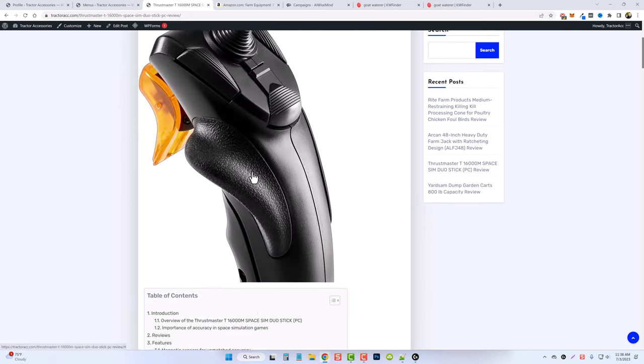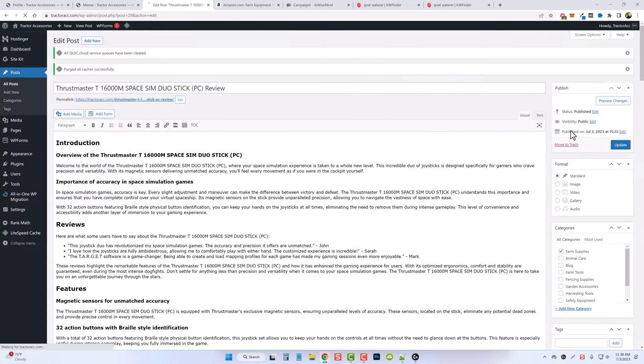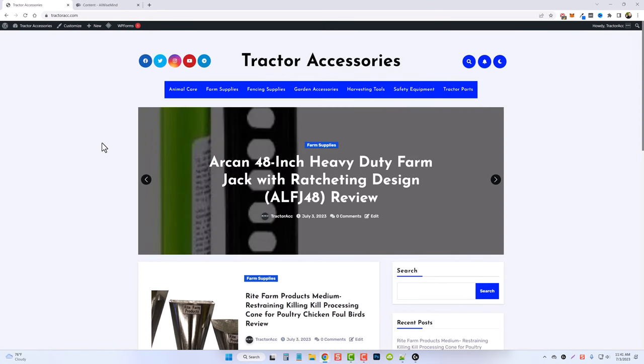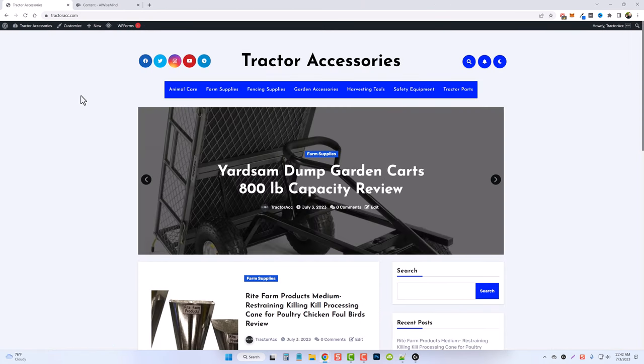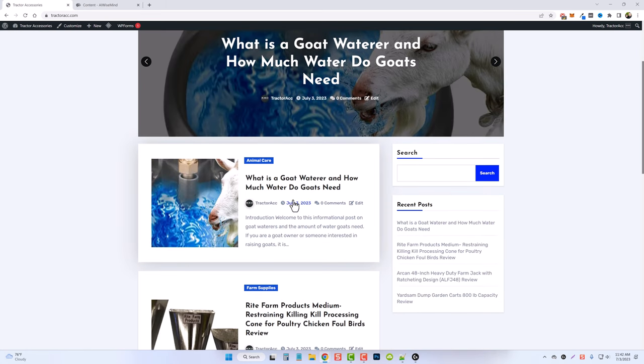So this is more of something for a video game, and I'm not sure why it was listed on Amazon's page for farm equipment unless the vendor just selected the wrong category to put it in. So I'm going to go into edit this post and just delete it. Let's refresh this page and see if the article's done. And here we can see it is.